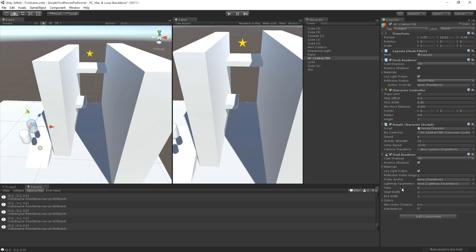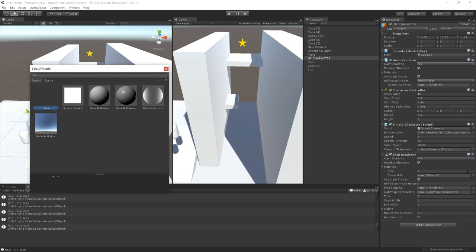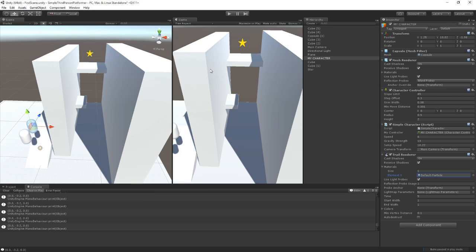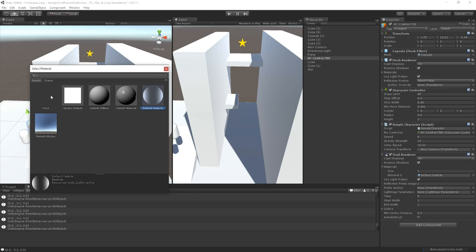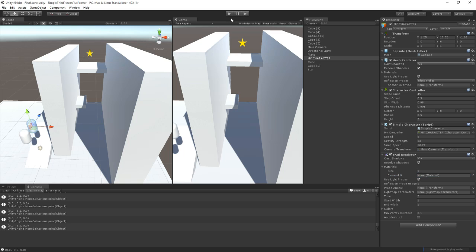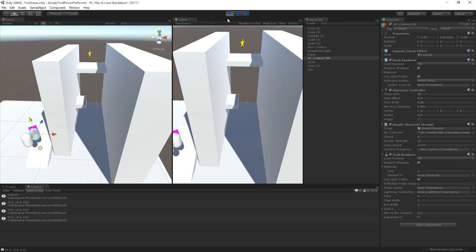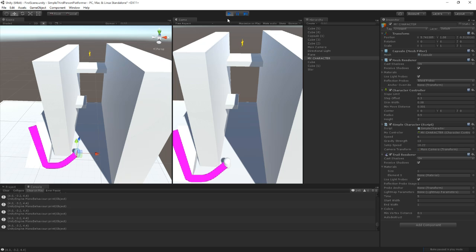So time is 5 seconds, that's how long the trail will last. Colors don't matter. And materials, it starts off as null, so we just want to use the default particle value. And let's go ahead and hit play. Actually, let me show you what happens if we don't have one of those attached. And it's the most beautiful color in the world. Using Unity, you will come to hate this color. This color is literally the devil.